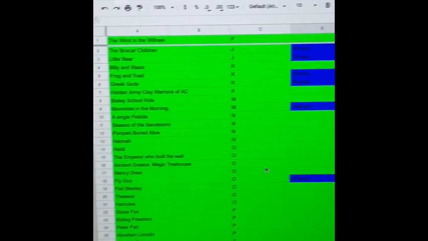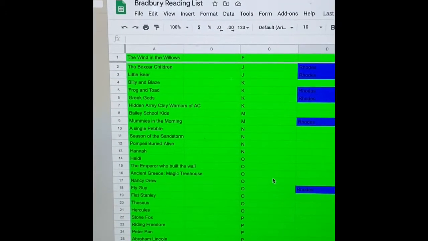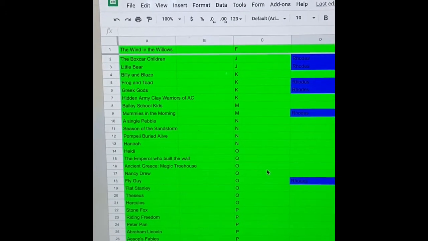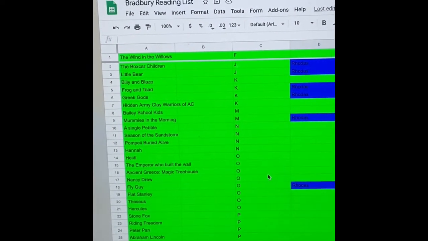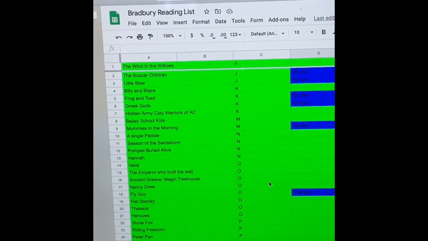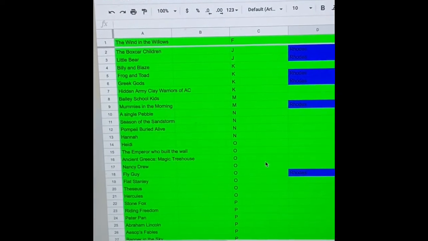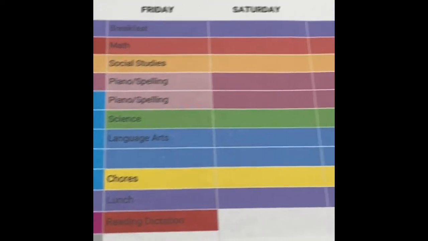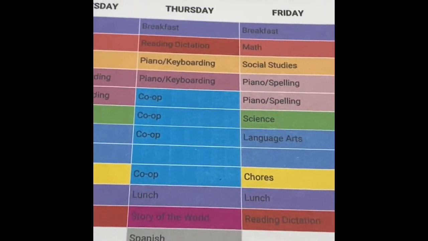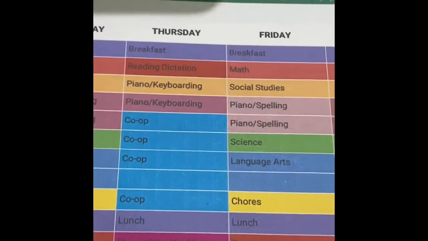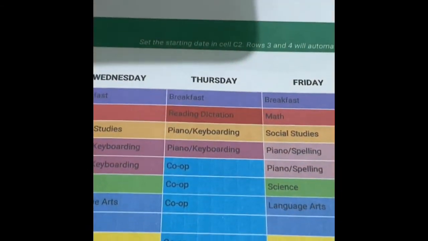So we have some super easy ones like The Wind in the Willows, The Boxcar Children, Little Bear, Frog and Toad, Billy and Blaze, and then it gets more complicated. We are studying in Story of the World, which has disappeared. There it is. Story of the World. We are doing the first book this year, which is ancient. So it's all ancient Greece, ancient Rome, ancient Egypt, and ancient China.